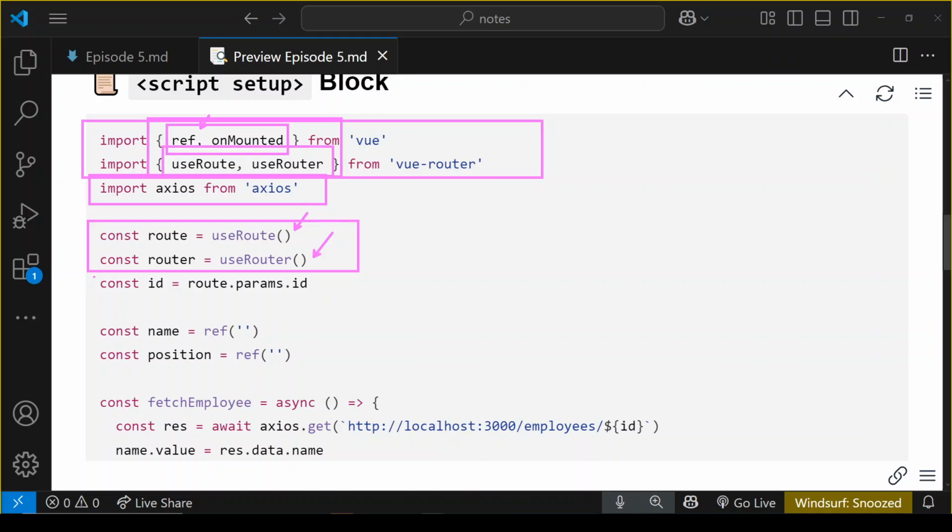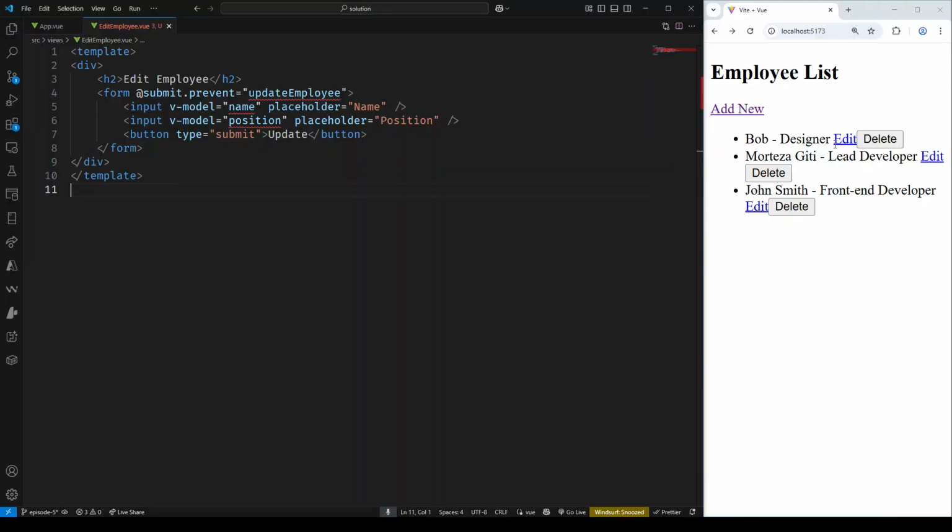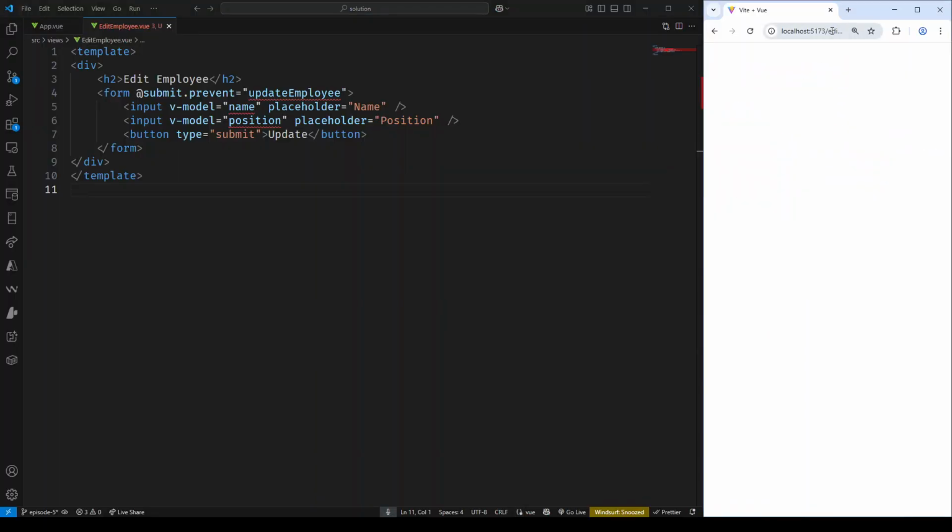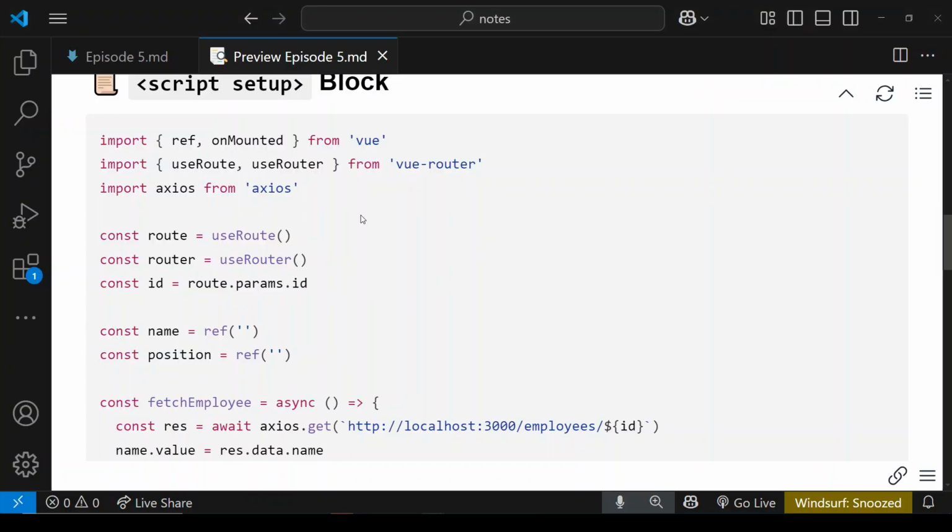And then this is the important thing. When we want to edit an employee, we need the ID of that employee, and we need that ID to come as a route parameter. So take a look here. When I click on edit, what you see here is that we are being taken to this route, and this is the ID of the employee that we need to edit. So in the edit employee page, we need to get that ID from the route.